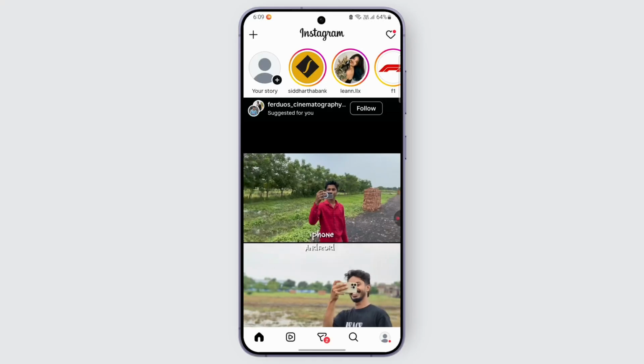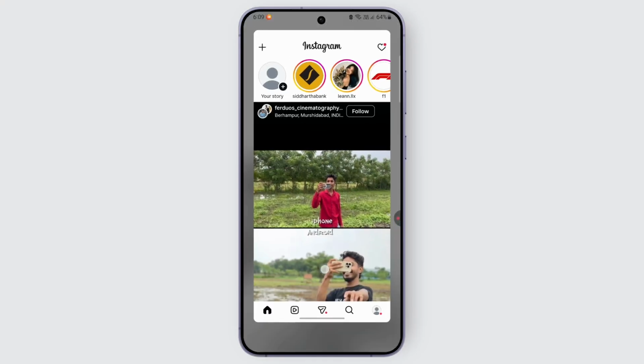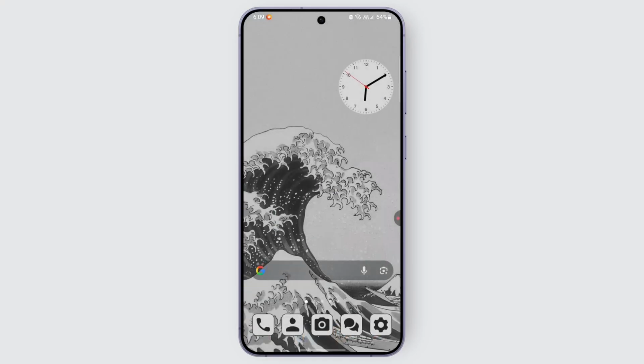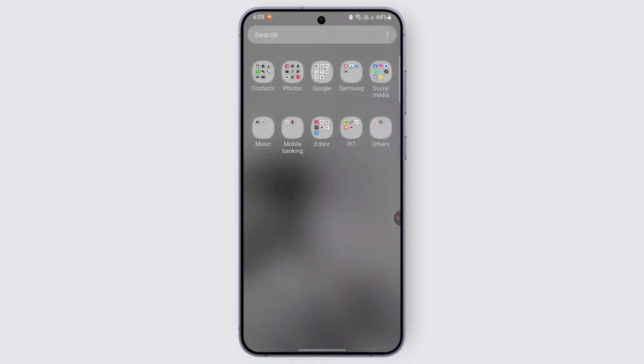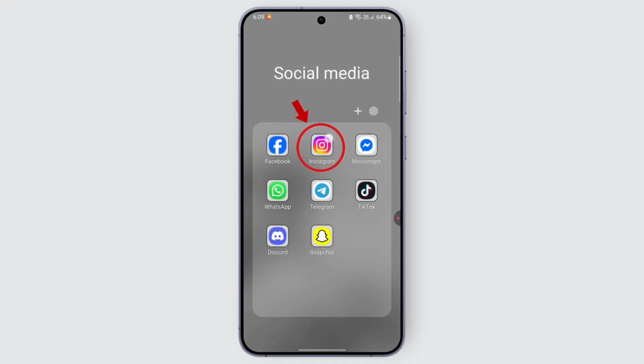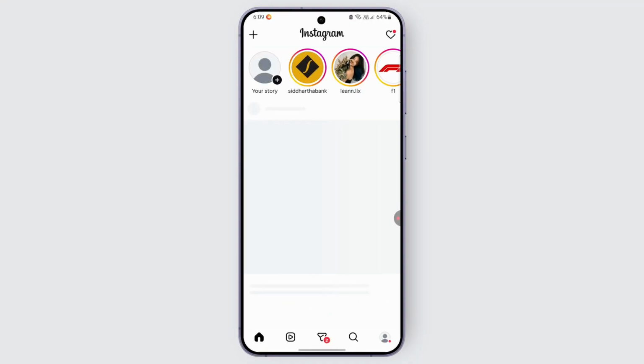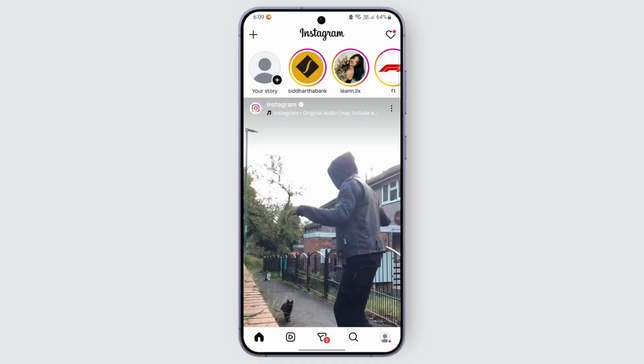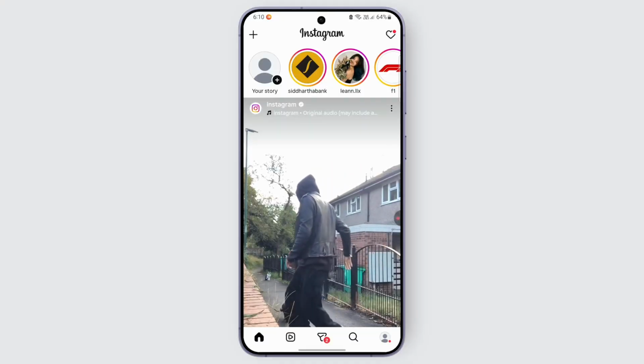Also, you can restart the application. So if you're using the app, you can close the application completely and then wait for a few seconds. Once you wait for a few seconds, you can reopen the application from your Instagram application and try adding the Instagram music once again on your post or your story.